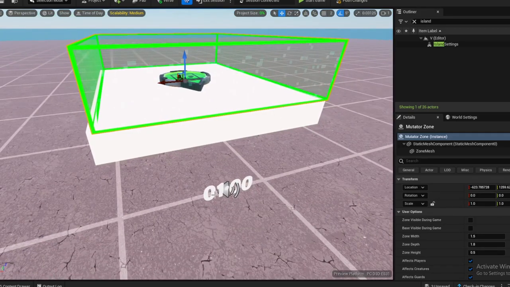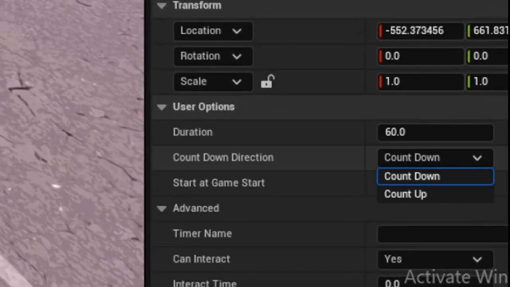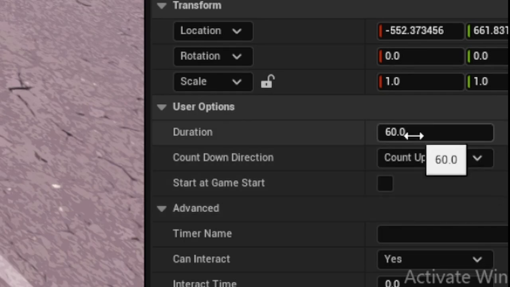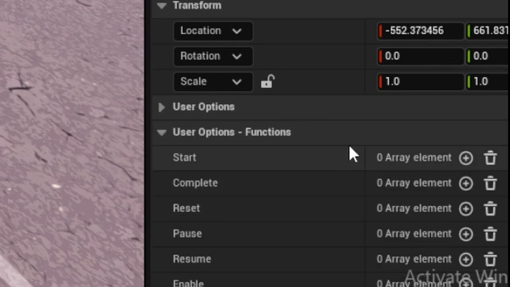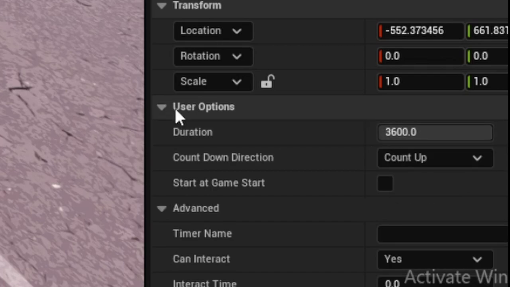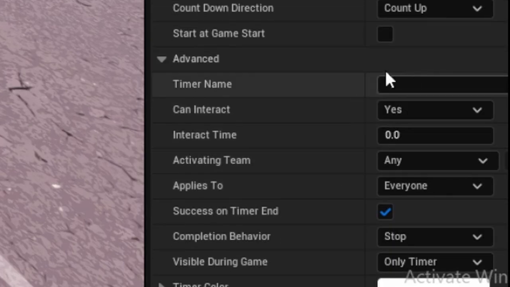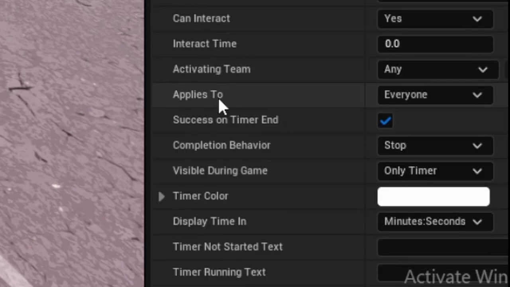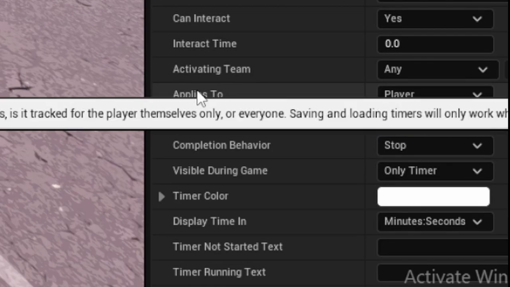So firstly, let's go into our timer here. And in our settings, we're going to change this to count up. And for the duration, just make this max, like 99 or something, which is an hour. That's the max time you can get. And then here you can put the name or whatever, activating team, whatever. But you need to change this to apply only to the player. This will mean that everyone has their own individual timer instead of everybody sharing a global timer.